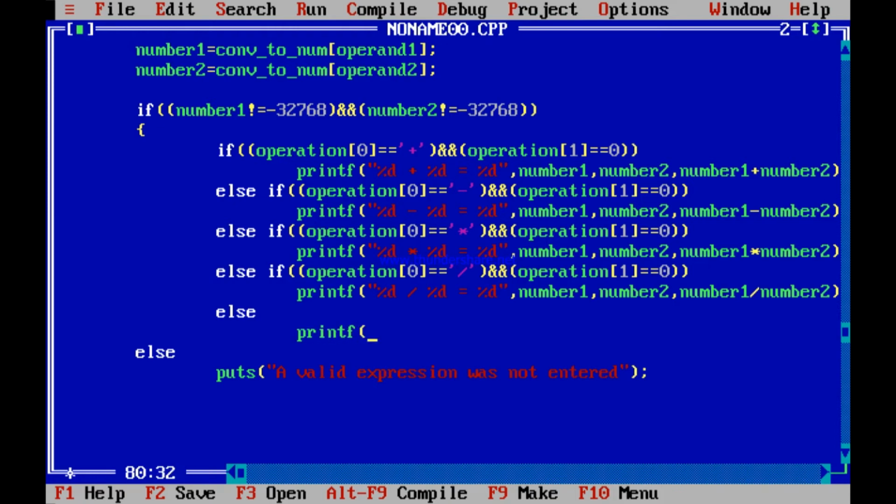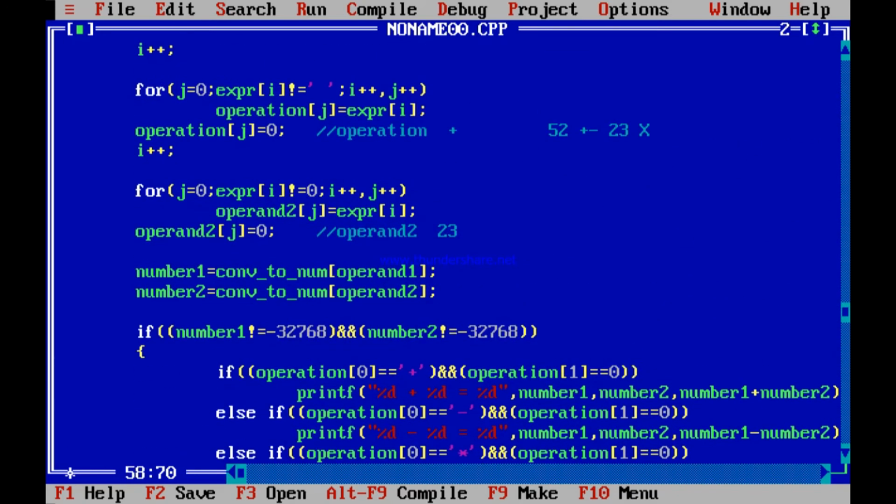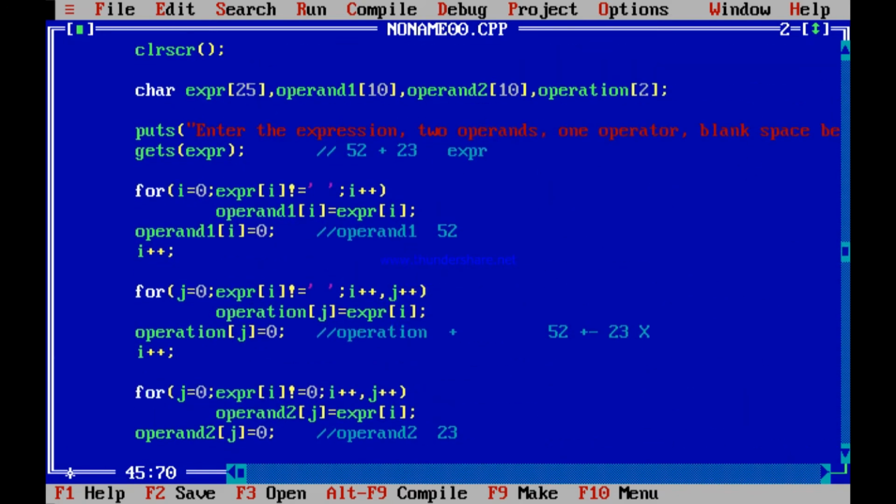So printf, a valid expression was not entered. You understand this? So this is the program which we wanted to write, and we can say this program should run now. If you declared everything, what have you not declared?